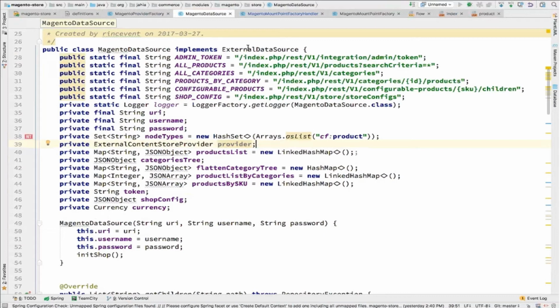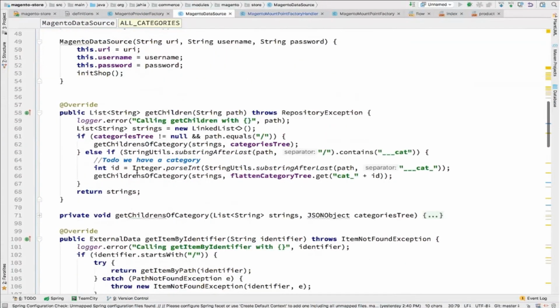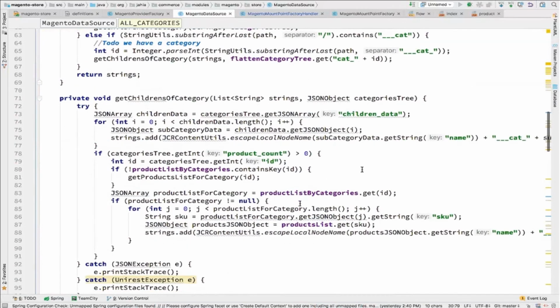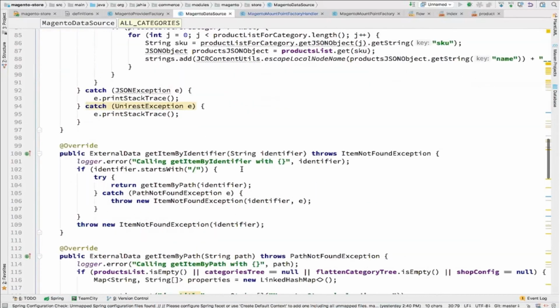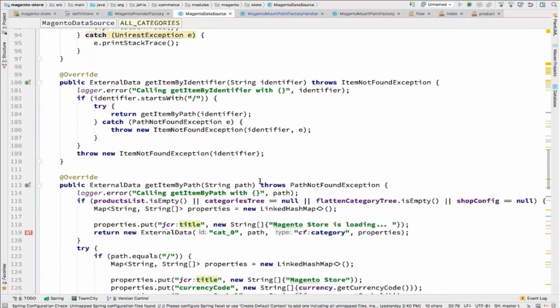So we can get all the products from a Magento catalog, but right now we can't edit them, or do the query to search them on the index of Magento. But I can get all the products, all the categories, and I browse like this. So for the categories on the get children, we do some category queries inside Magento. To do all the queries, we are using Unirest, which is a REST client for Java.